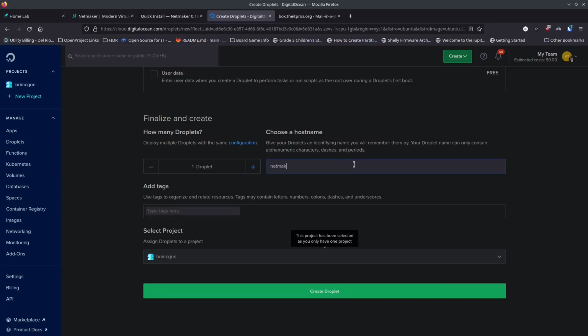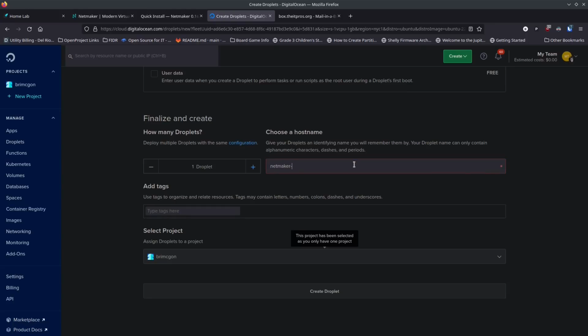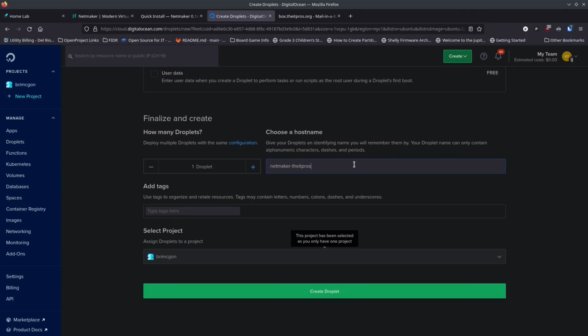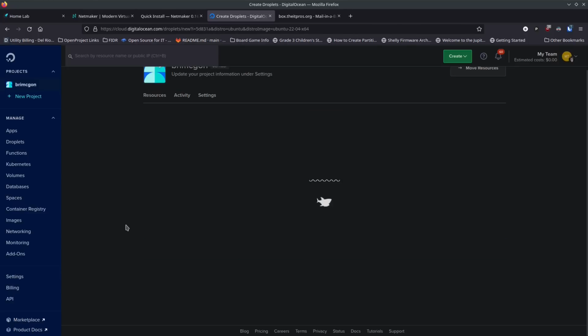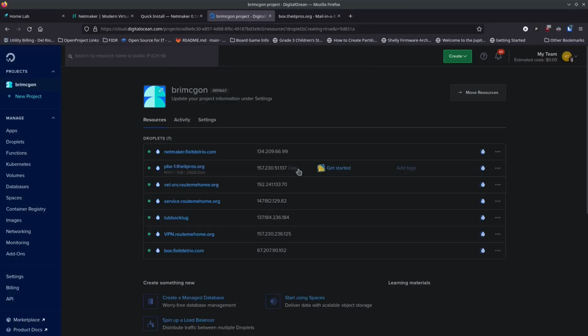And then as we move down, I'm going to call this thing Netmaker the IT Pros, something like that, something for me to identify it in the list. And then we're going to click on create. So that's going to go out and create my base Ubuntu droplet.